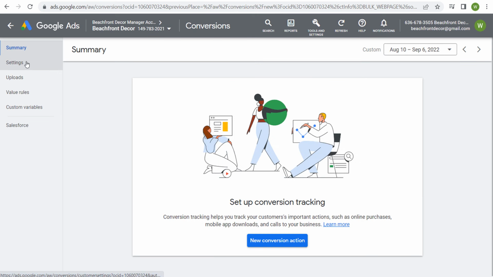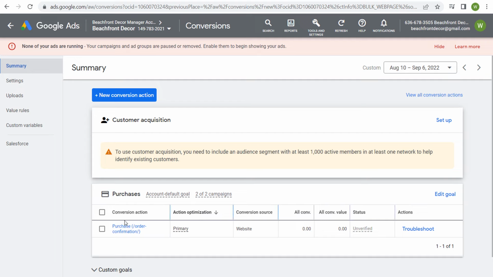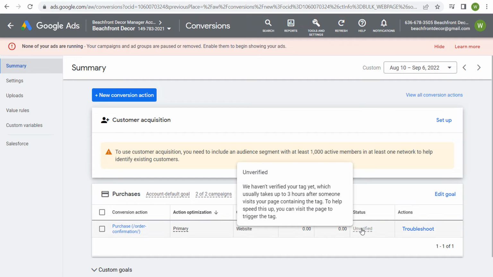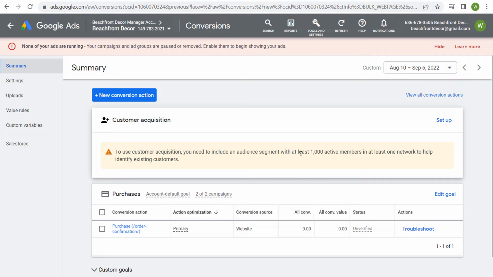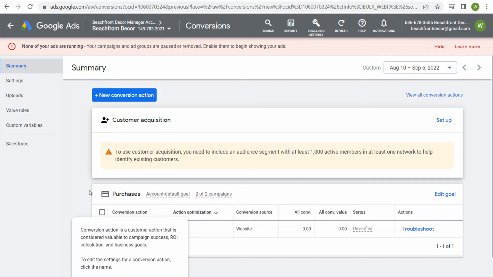So what we're going to say is, if we refresh the page, we have our conversion action here. So right now down here, you'll see status unverified, and you can see they haven't verified our tag yet. Usually it takes up to 3 hours after someone visits your page containing the tag. So once you add that tag to your website, go to that page and Google Ads will be able to verify that they're able to track this page as a conversion.